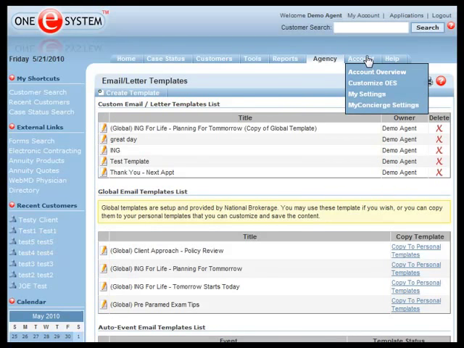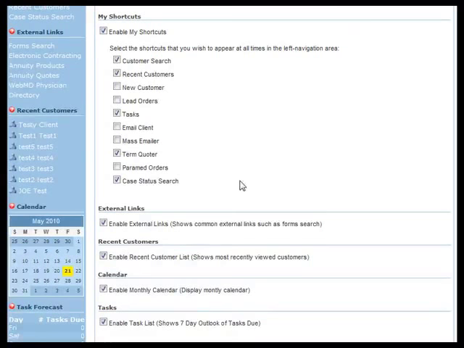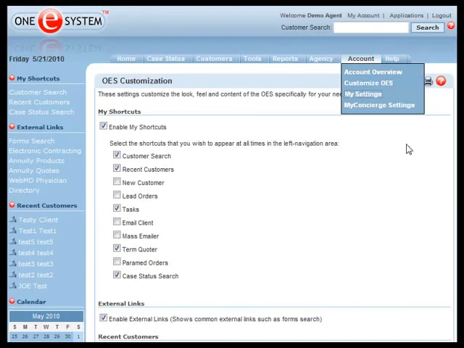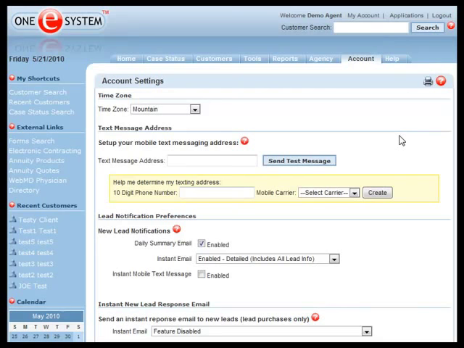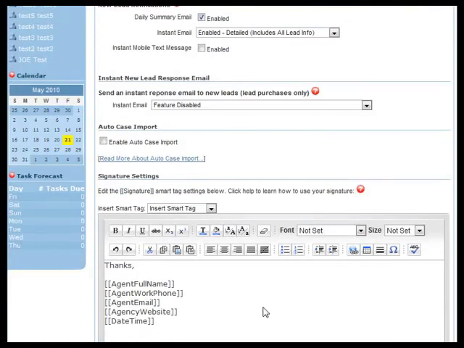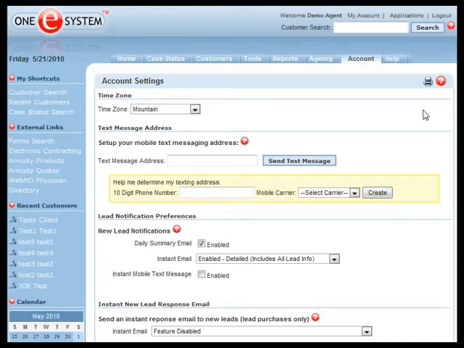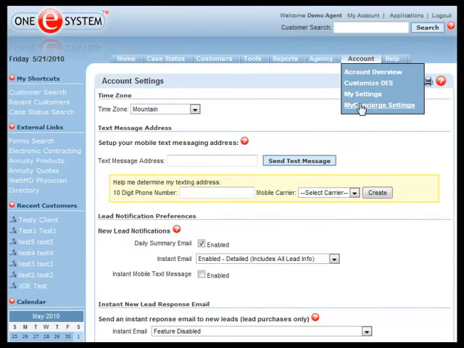The other thing you can do is go to the account menu, modify the settings that apply to your account. You can customize the OES, so show and hide certain features that show up. You can also go to My Settings and set up your time zone, things like text messaging for lead notifications, instant new lead response emails, auto case import, and your standard signature setup with your logo and your license numbers. And you can even modify your My Concierge profile settings from here.